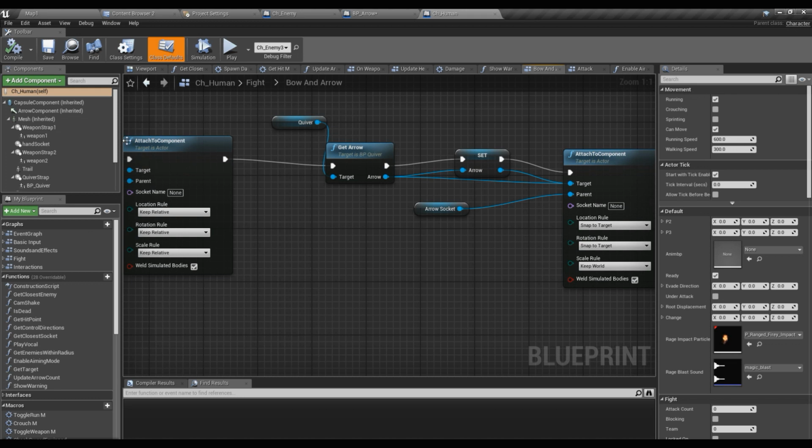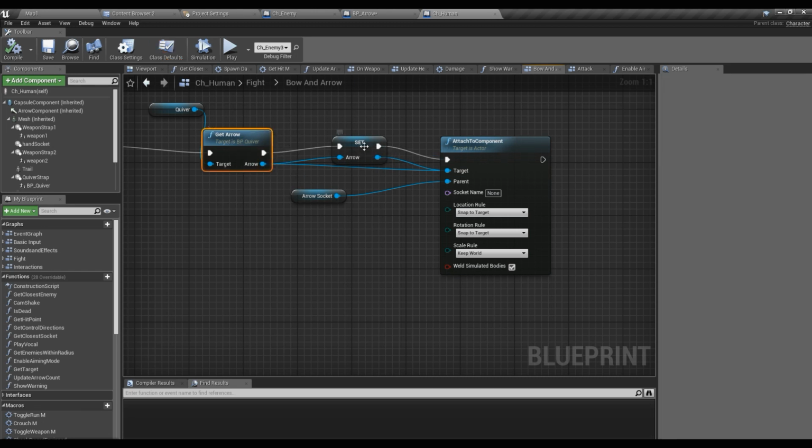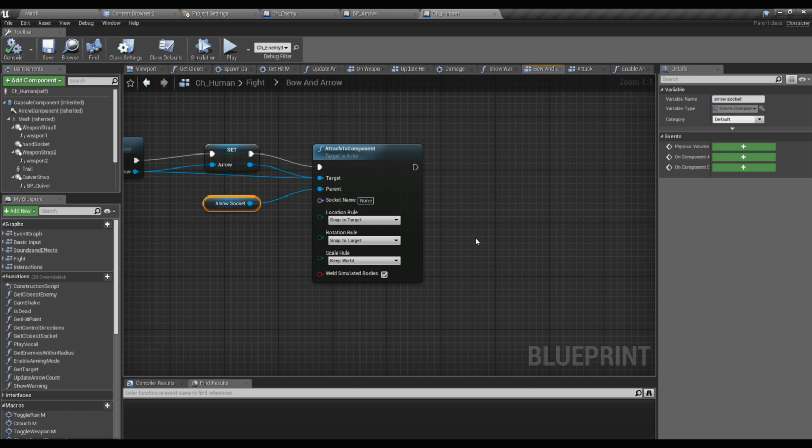Yeah, this is where I spawn the arrow. So let's enable the inputs here like this. Let's get a reference to the arrow. Like this.